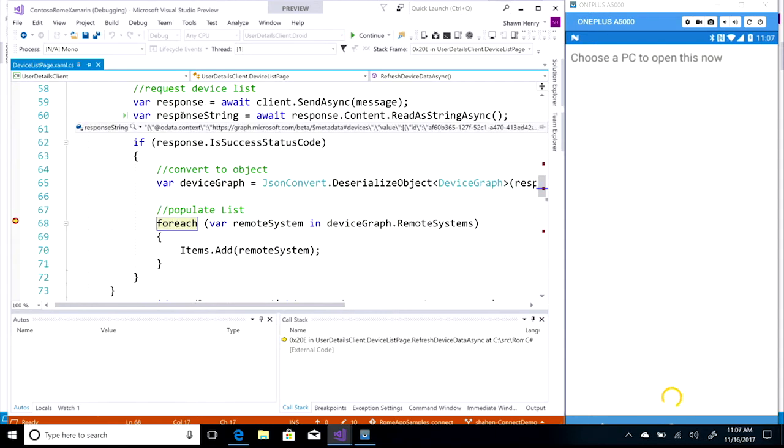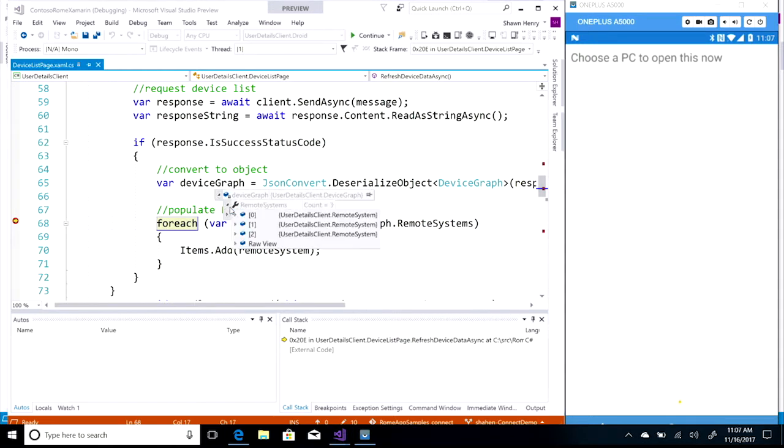So we get a response here, and if we look at the actual response string, you can see there's some really nice looking JSON in here that is going to be all of the user's devices. And we put it into an object model that's a little bit easier to browse, so I can take a look at these guys. And I can see this user has 3 devices.